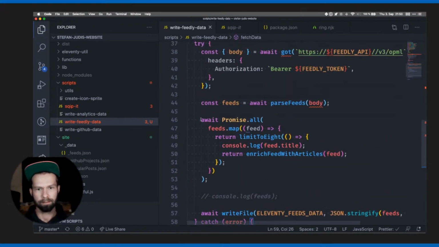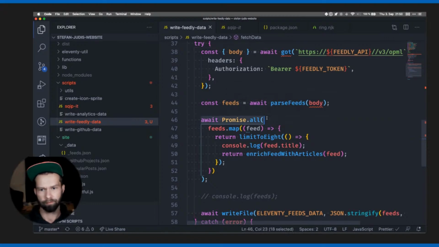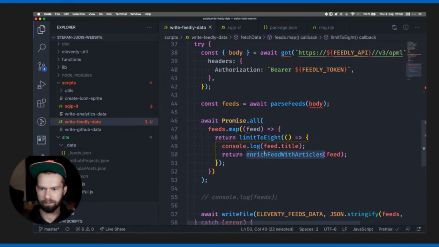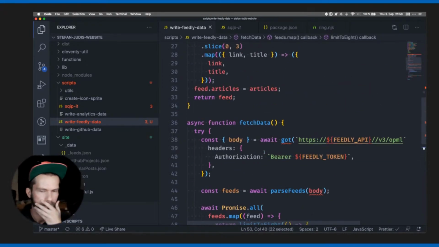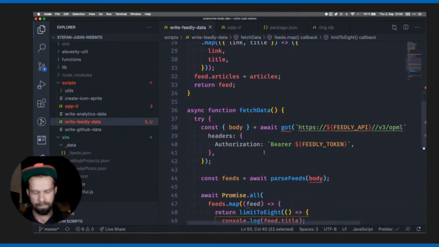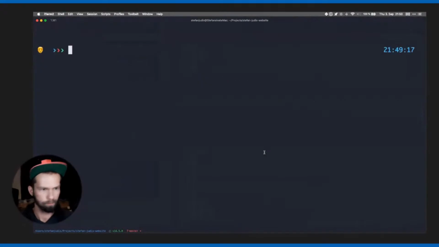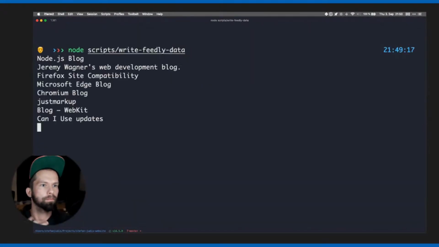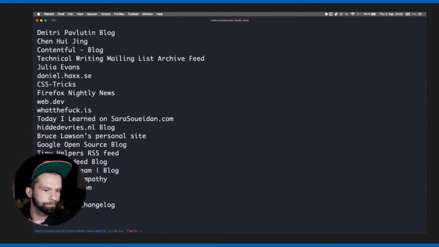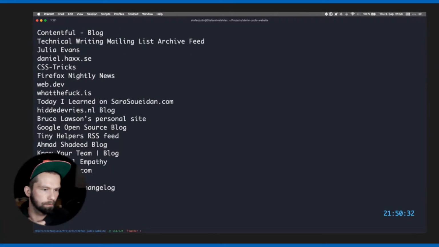So theoretically, this should throw when one of these enriched feeds with articles fails. So how could that? Okay, let's just run it again. Let's see what happens. So cleaning up the console, let's go. There's one feed with a bad URL. How do I figure that one out now?